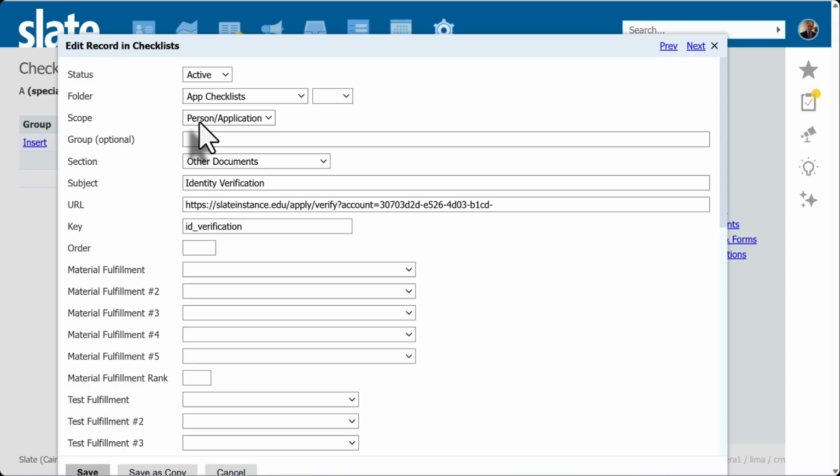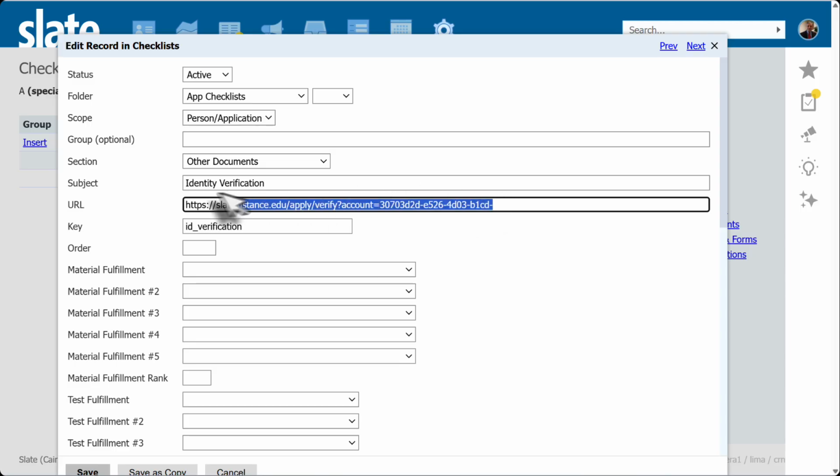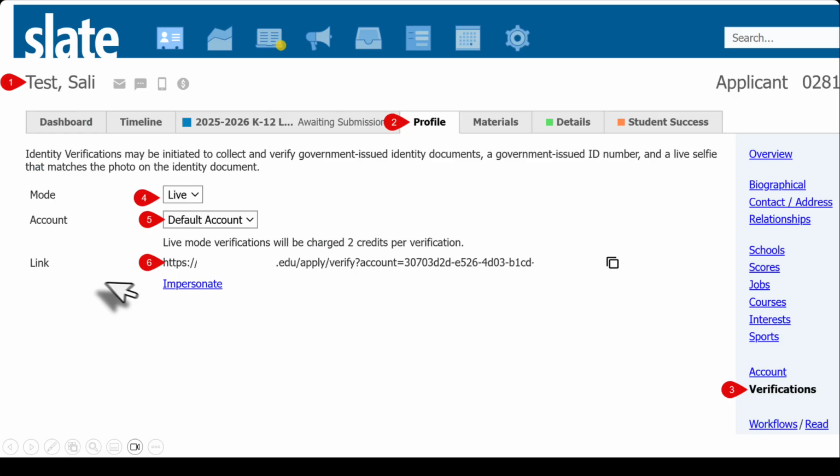In this case, we are going to apply to the person and application scope, and then a name, how it's going to display on the portal for that record, or for the counselors to view and apply as part of the checklist items. And then here under the URL, this is where you'd have your Slate instance and also the ID, the account ID. Now this is that link that I displayed earlier from your instance.